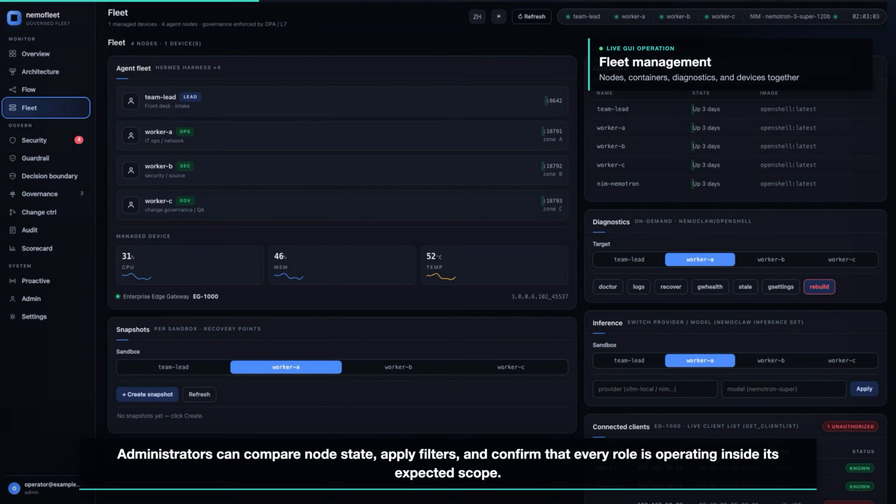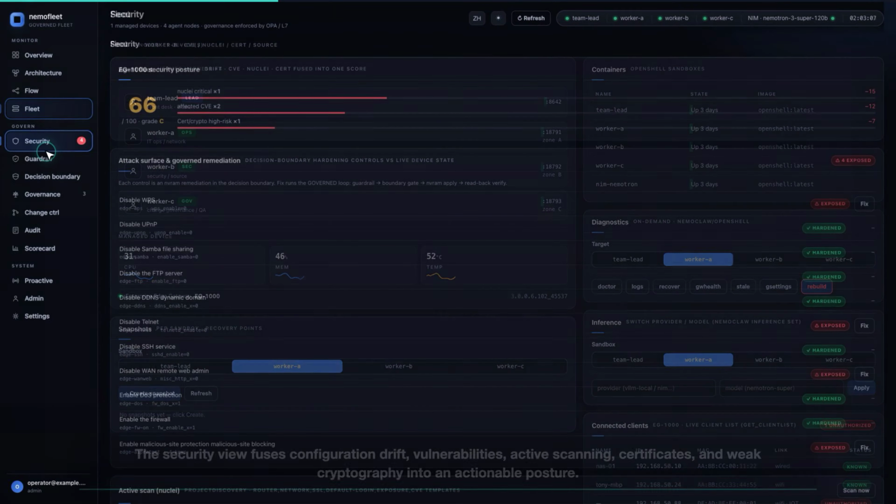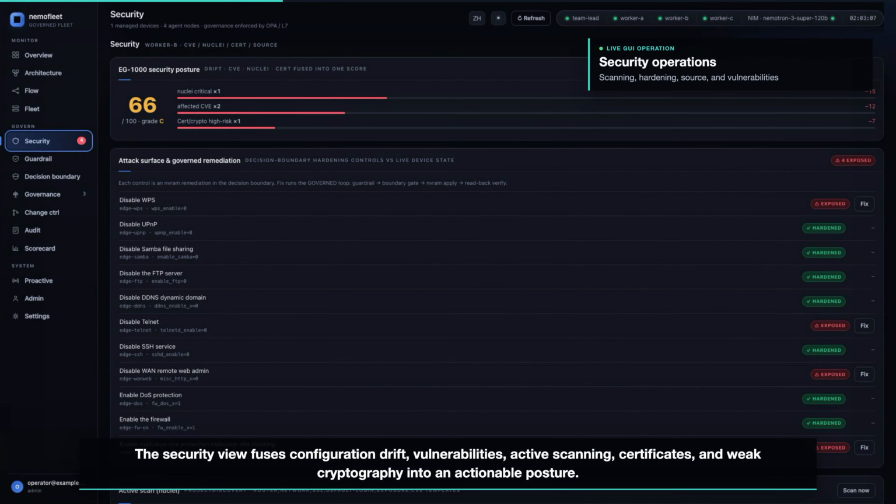Administrators can compare node state, apply filters, and confirm that every role is operating inside its expected scope. The security view fuses configuration drift, vulnerabilities, active scanning, certificates, and weak cryptography into an actionable posture. Each exposed item maps to an explicit hardening control. Remediation uses defined settings, target values, and verification steps rather than improvised commands.